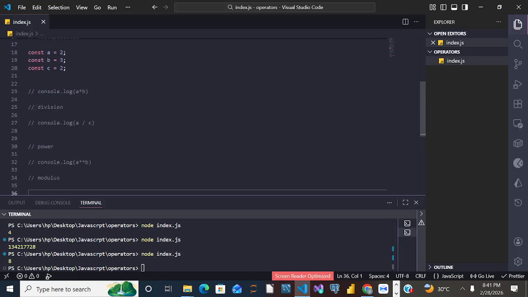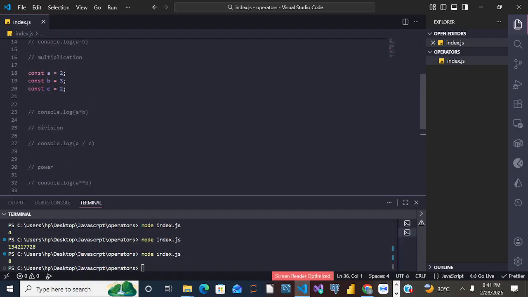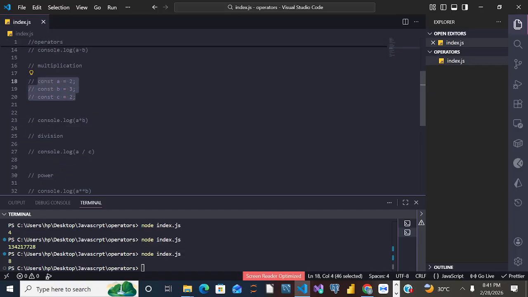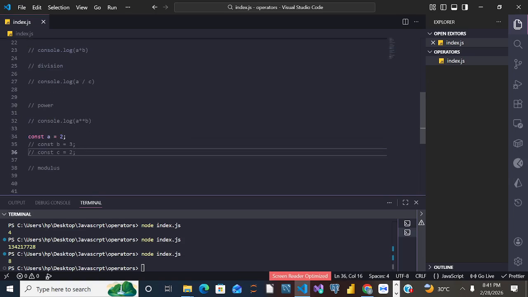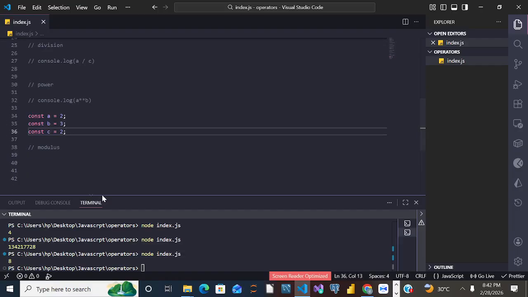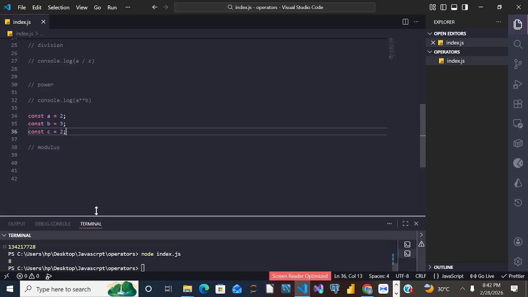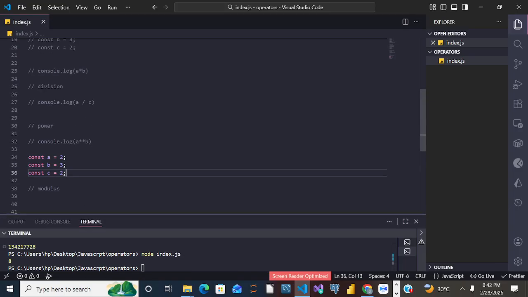So let's run through that again. Now let me return this particular thing here. So I'll comment this, because let me bring it down so that we'll be able to see it clearly. So instead of going up and down, let me shift my console.